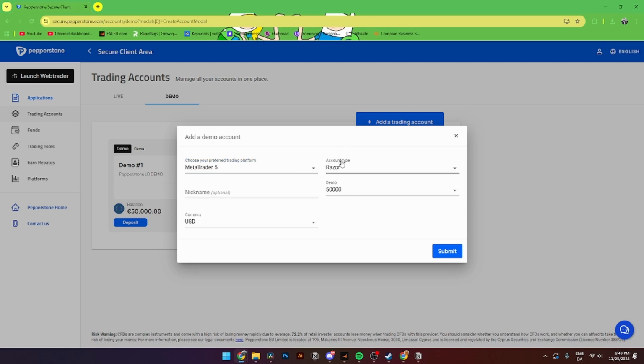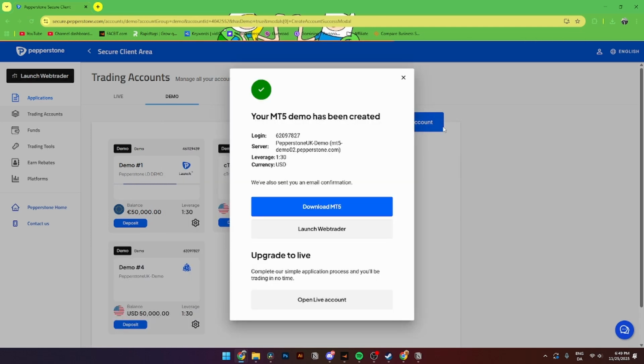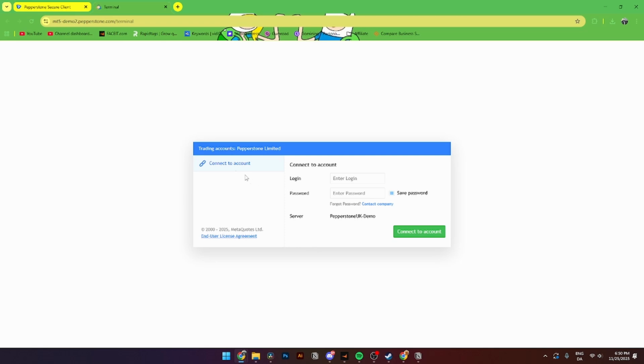From here, you'll need to select the account type, the nickname, and the USD or the currency, and then click Submit. Once you've done that, it should bring something like this. And here you can either download CTrader onto your personal PC, or you can launch the web trader. If you click Launch Web Trader, you will automatically be sent into CTrader. I totally understand that this is Metatrader 5, but this will work the exact same way.